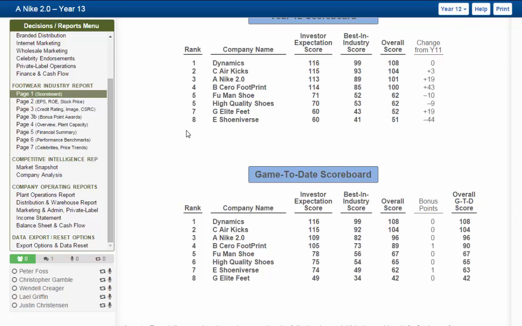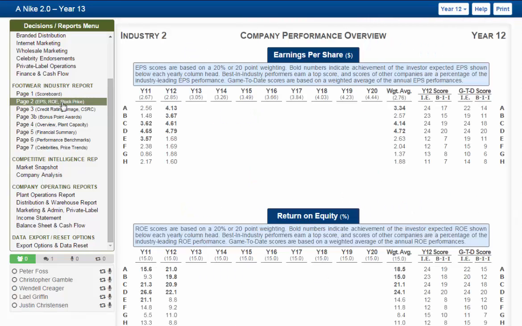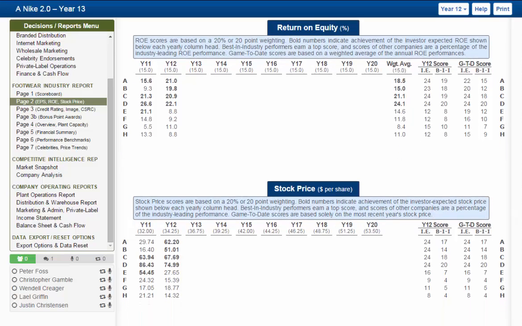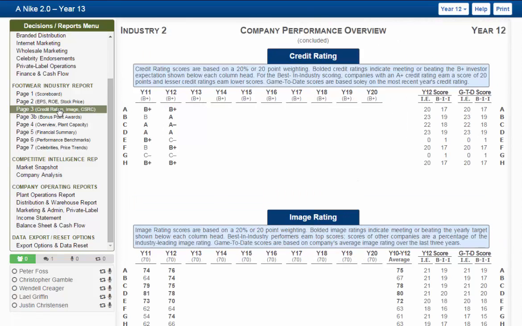And each company's performance is scored on 5 different variables, and they are listed beginning on page 2 of the Footwear Industry Report. Earnings per share, the first scoring variable. And here you can see the earnings per share performances of all the teams in the class for the first 2 decision rounds that have been completed so far. Return on equity is the second scoring variable, and here are all the ROE percentages. Further down the page, stock price, the third scoring variable. And on page 3, credit rating, which ranges from a low of C- to a high of A+.